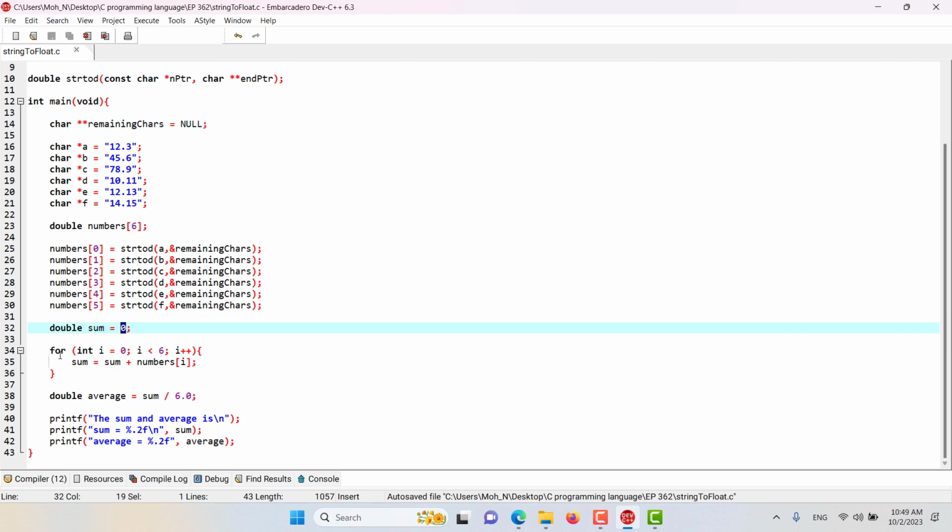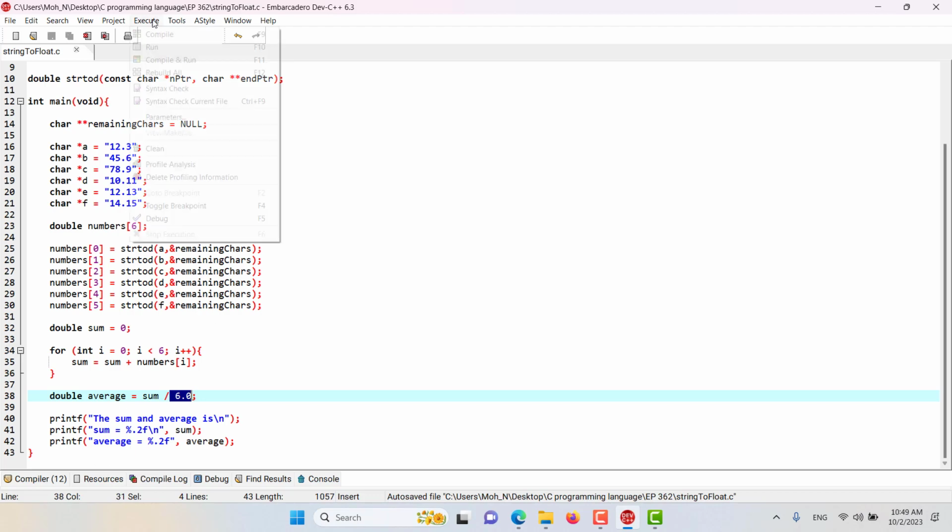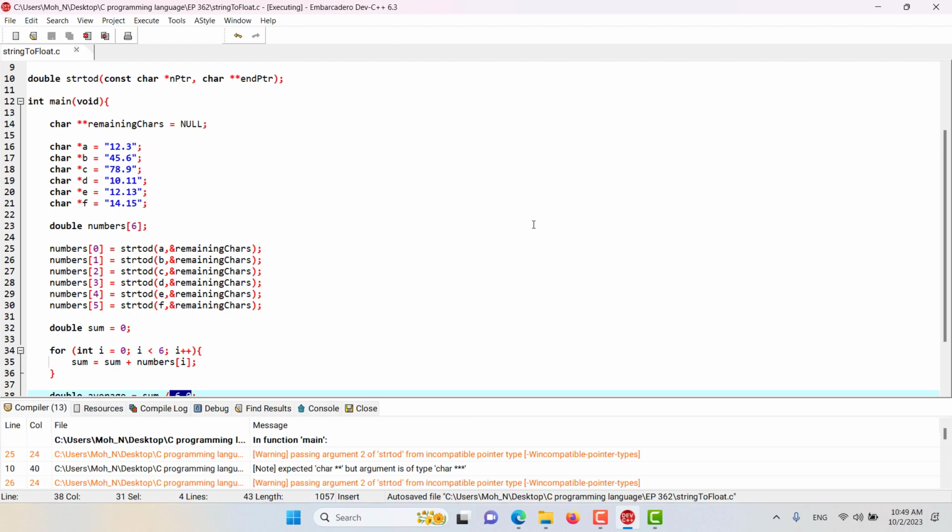And using a for loop, we are going to go over each of the elements of the numbers array and add it to the sum. And finally, to find the average, we are going to divide the sum by 6 and print the results. Let's go and run this program.